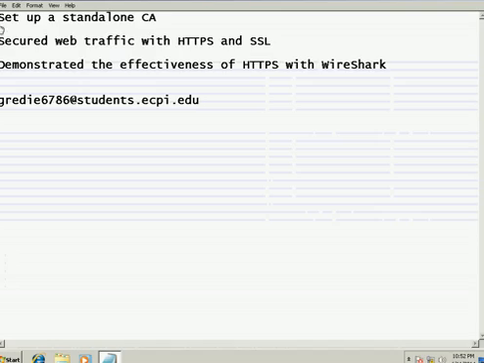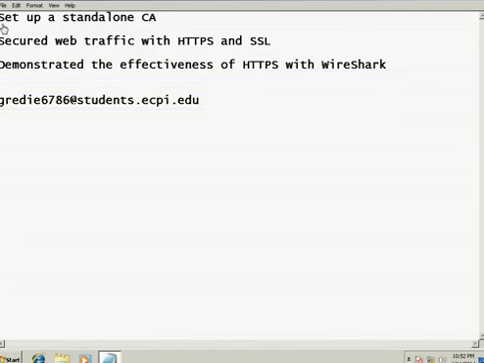So in conclusion, we set up a standalone CA on Windows Server 2008. We utilized certificates we generated via our CA to secure web traffic with HTTPS and SSL, and we demonstrated the effectiveness of HTTPS with Wireshark.